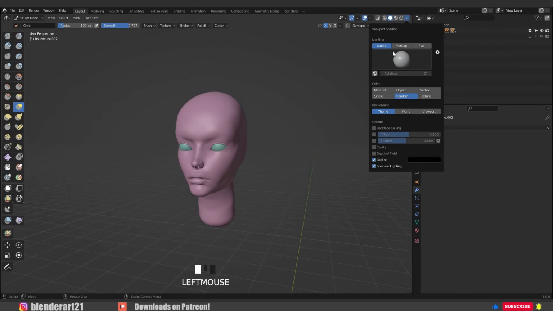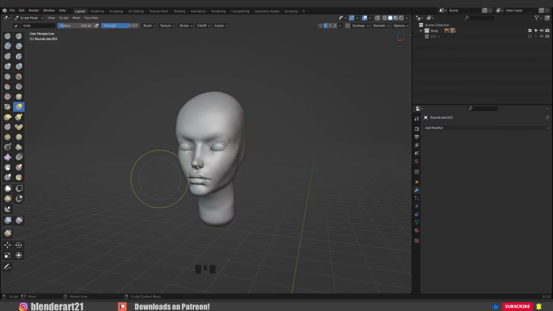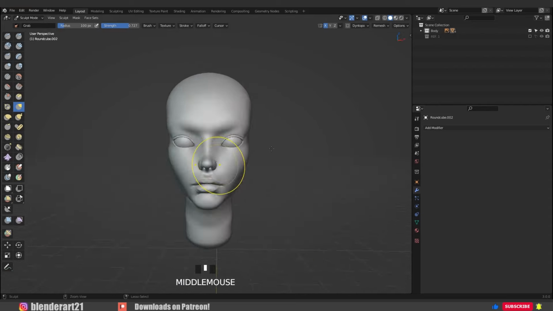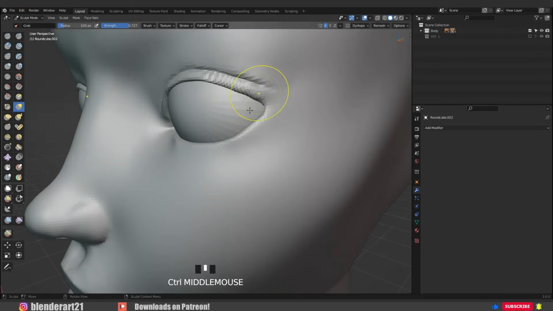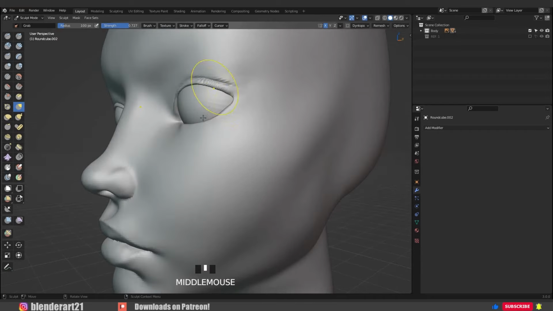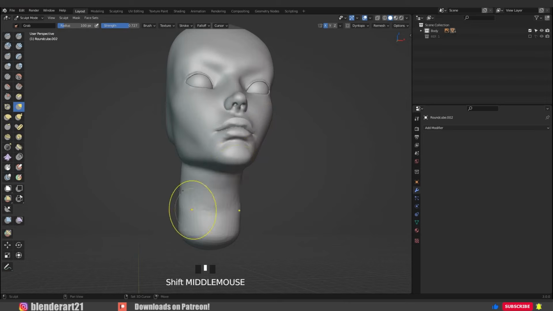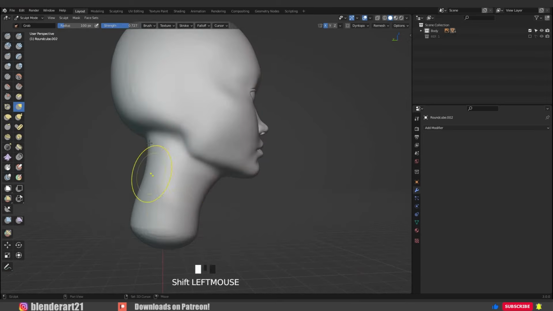So, from here we can change the studio lighting. You need to play with these options to get what you prefer. As you see guys, we definitely need more resolution on this area. I'm gonna show you later how you can improve these issues using the multi-resolution modifier. So don't worry about that, we can fix that later.